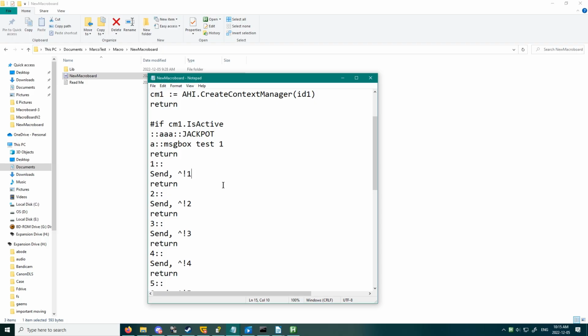Now, the next step I'll show you is how to set this up in OBS for your streams and such. So let's take a look at that.